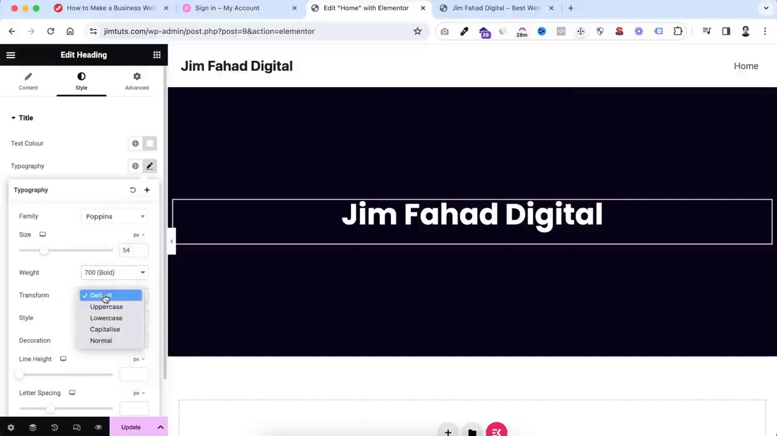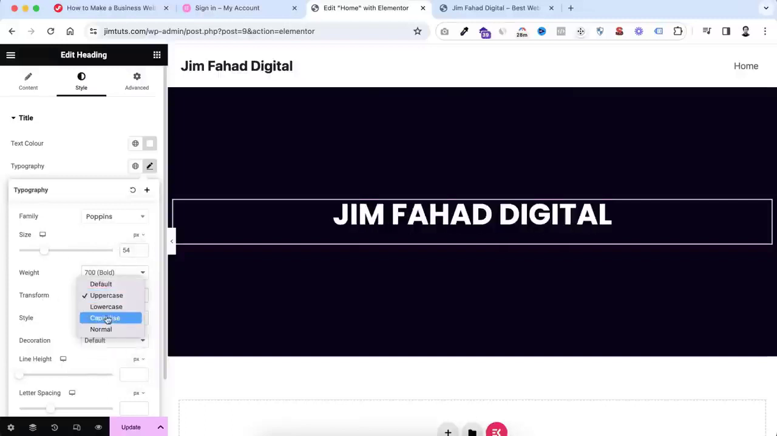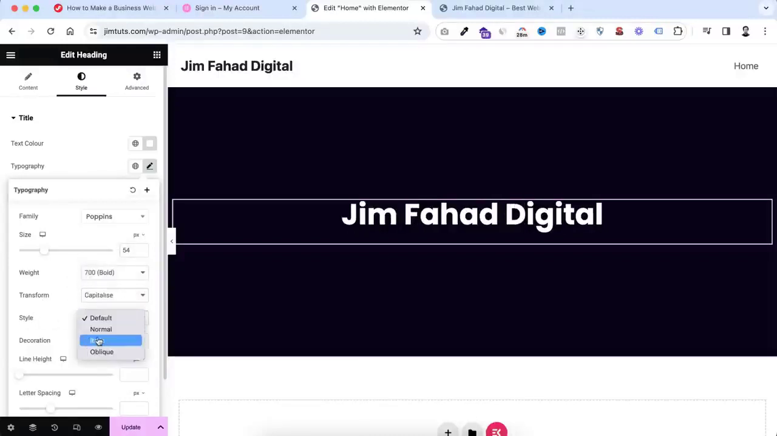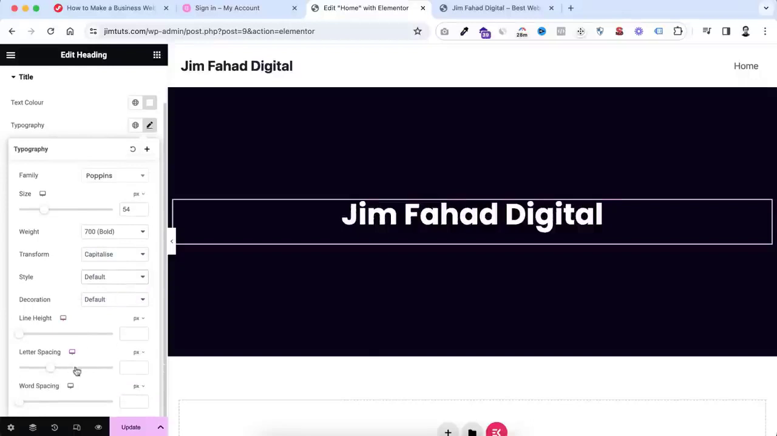Then you can make them all uppercase or all lowercase or all capitalize the way you want. Also, you can play with this style, like you can make them italic, or we can just keep it default. You can mess with all of these options. Also there are some other options like letter spacing, so you can also control the space in between each of these letters. So if you just drag it to the right, you see the space started increasing. Also you can decrease it like this.